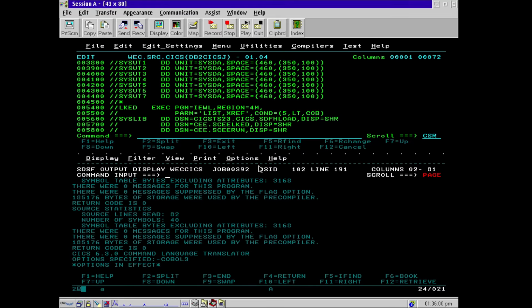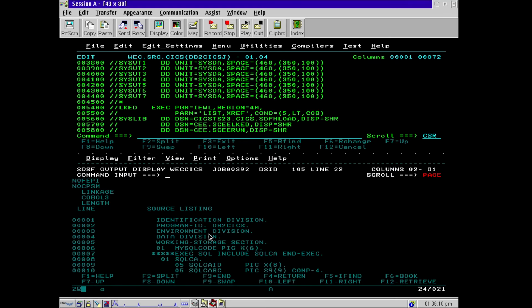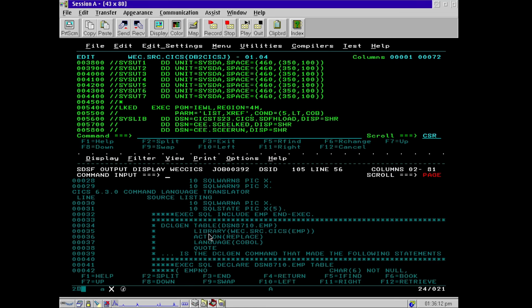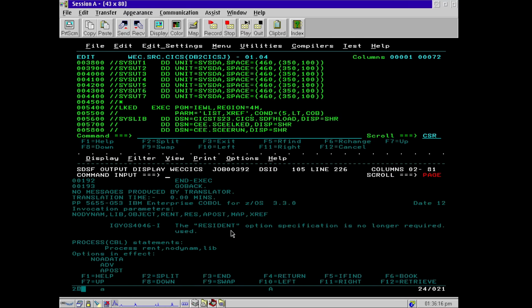There are 0 messages. And now we're at the CICS command language translator. Here it is. Option specified is COBOL 3. That's that COBOL compiler that is equivalent to IBM COB on the Db2 compiler list. Alright, looks good. Looks like a disaster like it always is. The resident option is no longer required.